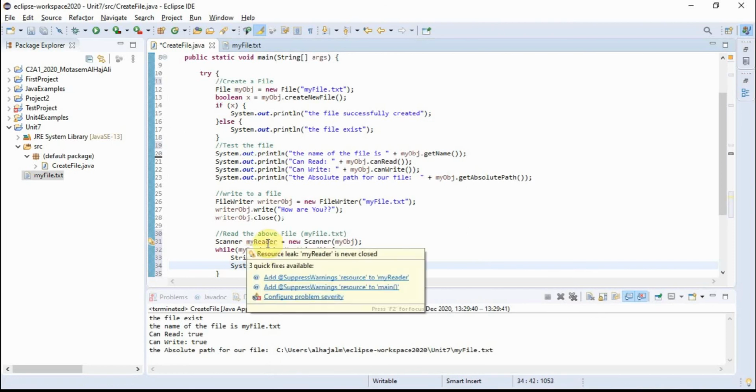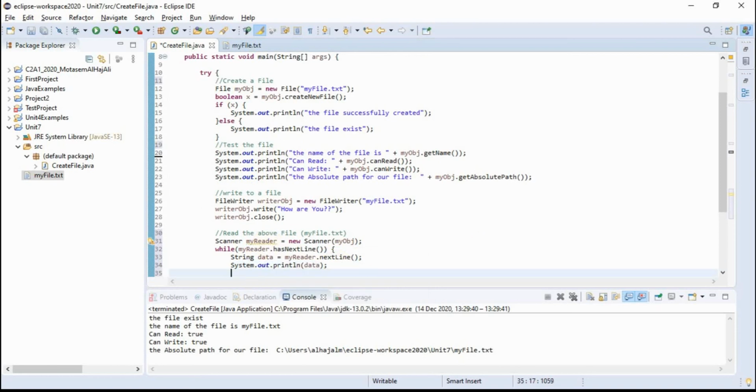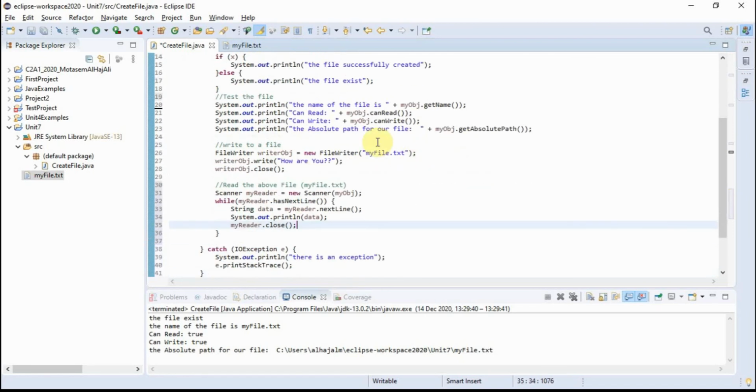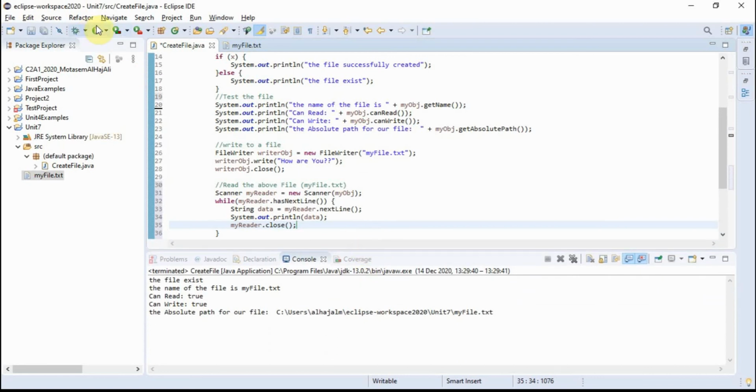And finally we still have yellow. It says myReader is never closed, so I'm gonna say myReader dot close, enter. So let's try now and run the code.